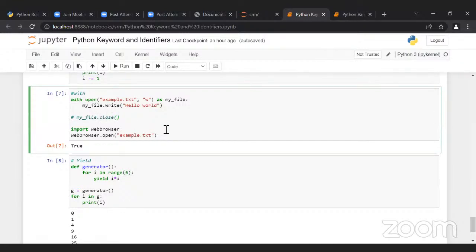And this is one more tip to open a file. We have one module called webbrowser. Inside that webbrowser module, we have one function called open.